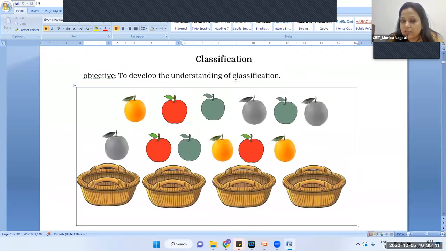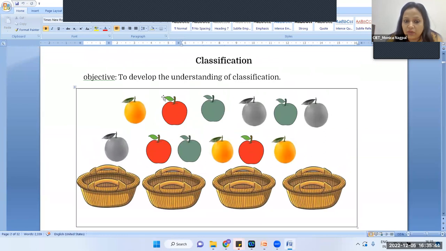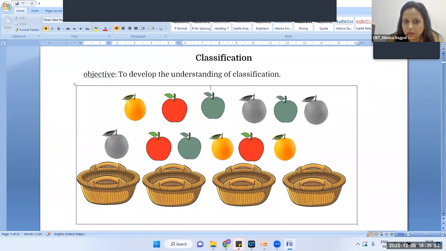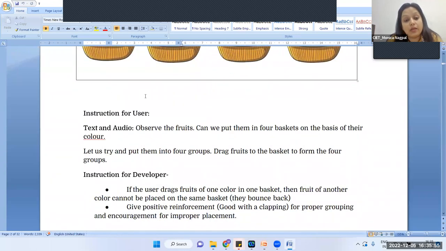Now you can see this is the storyboard for this. We have given different apples or different images. Then we have given four baskets. And now the objective is to develop the understanding of classification. Here comes another thing, instruction for user. In audio and video, we had two columns where instructions were clearly written. Here, because it is not audio and video, we have different instructions. If you want to add an instruction as text, you add it as text. But if you want to increase accessibility, you can add text and audio both.